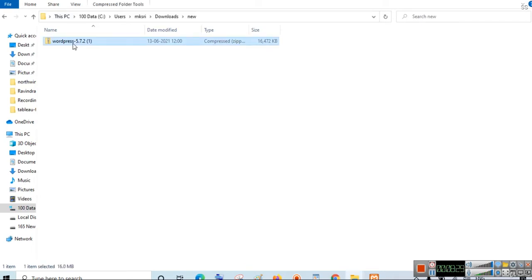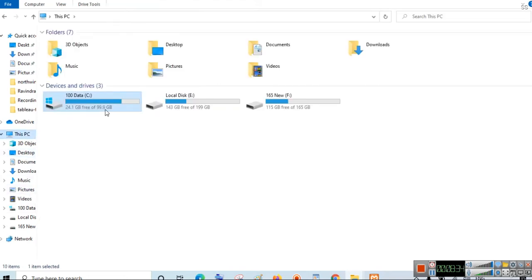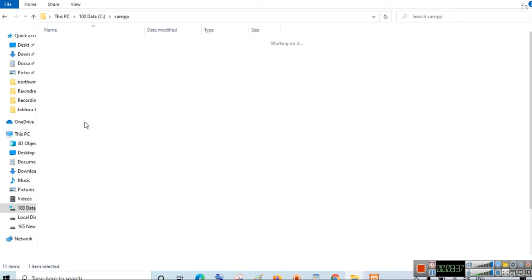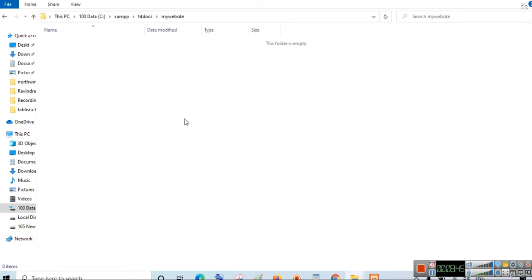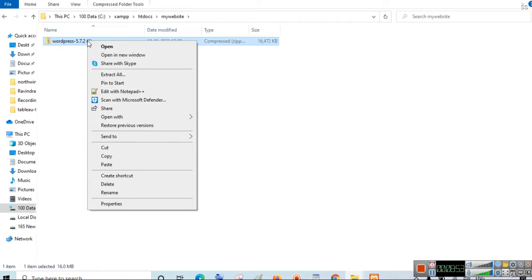Now we have to copy this file, open the C drive, open XAMPP, and open htdocs. Inside htdocs, we just created a folder called my website, and inside my website you just have to paste this. This is a zip file given to us by wordpress.org. In this zip file we have all the necessary PHP scripts and other files needed to create a WordPress website, and we will extract it.